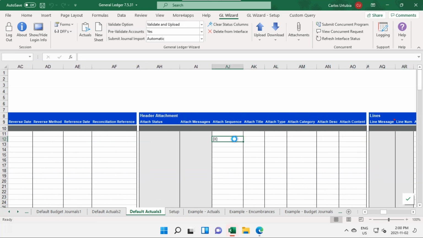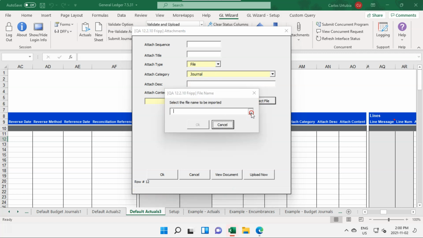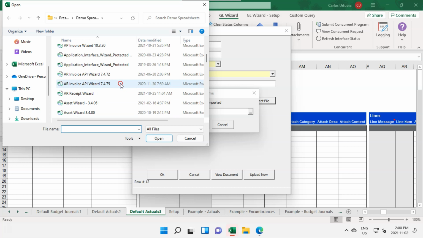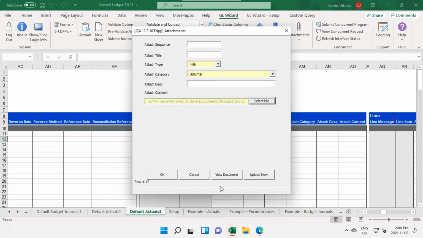For that header attachment, again I'm doing the double click, and you can see the different options that are there. Similar to Oracle, this can be a file, short text, long text, etc. In this case, I will use a file. I could say that the file is going to be attached to the category journal. And then after, I can go to the system in my computer and look for a file that I want to add there and say OK.